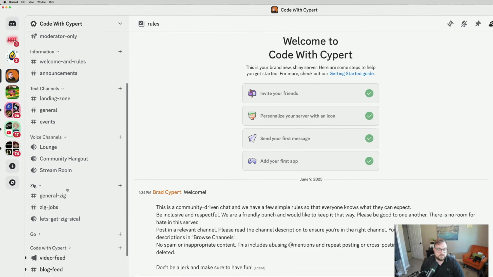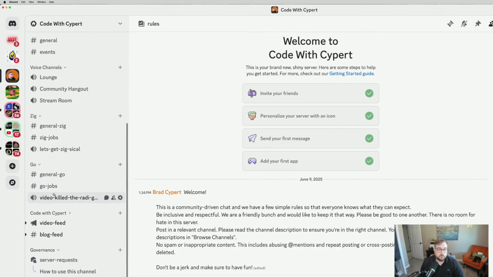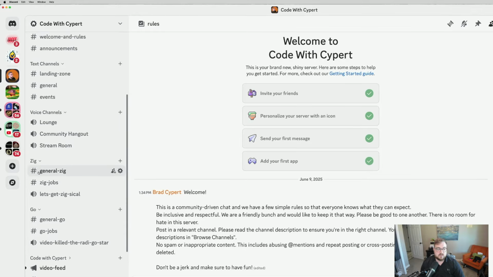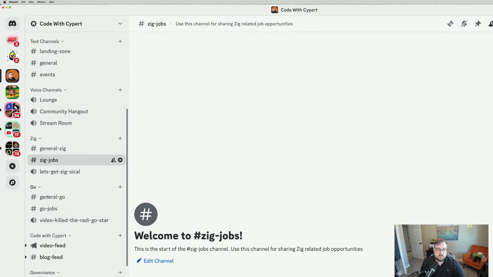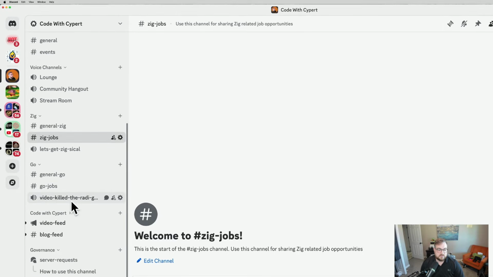And then the part that I think is particularly most interesting that I'm planning to curate more and more of: there's a Go specific section, and there's a Zig specific section. I really want to help people find Zig jobs, and Go jobs are way more common, so I'm a little less worried about that. But I thought if people had Zig jobs that they would want to post, this would be a good place to share them. Let's get Zigsicle, as in, let's get physical, a popular song lyric. Just a room to chat and hang out with. And then Video Killed the Radio Go Star, which I also think is quite funny.